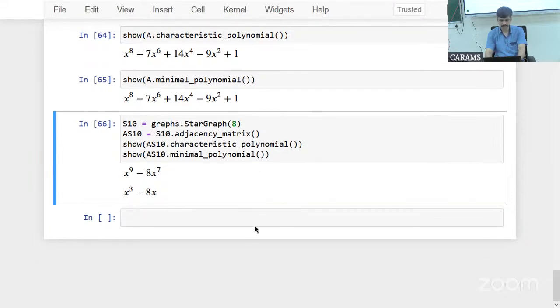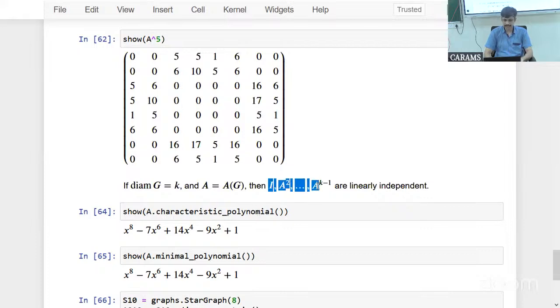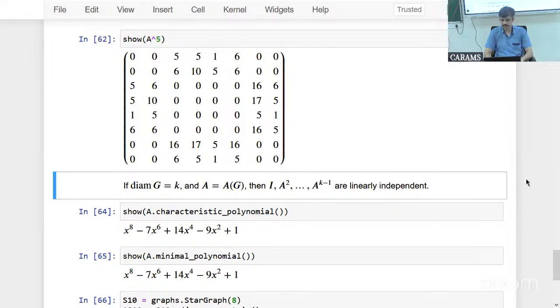Okay. So, coming back to this. If you know that I, A squared, etc., A to the power k minus 1 are linearly independent, what does that tell you about the characteristic polynomial? By the way, what is the characteristic polynomial definition? Sorry, what is the minimal polynomial?